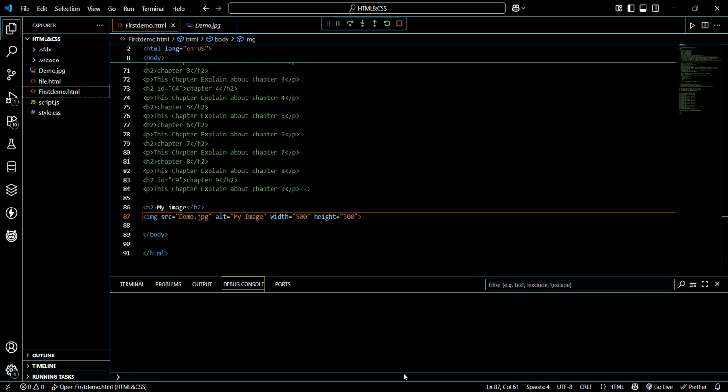Suppose your image is in an images folder or some other folder, then you can just use a slash, give that folder name, and after that give your image name. Like this you can find your particular images.